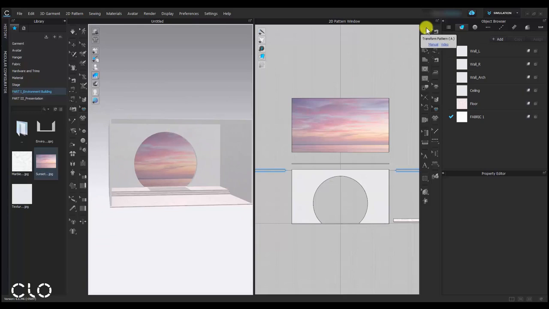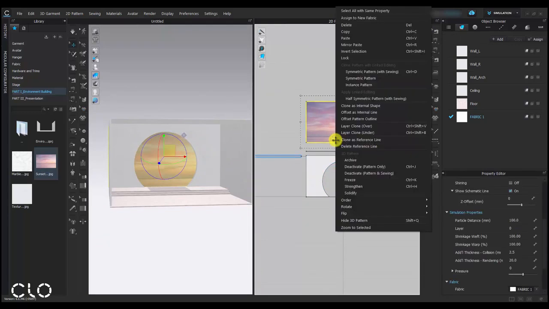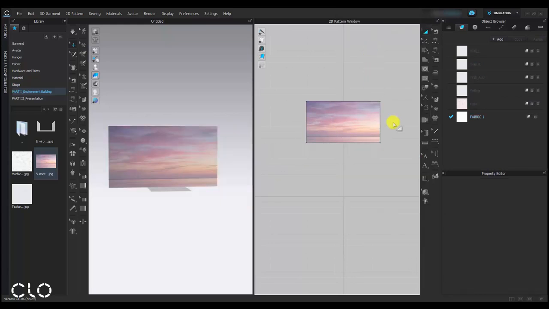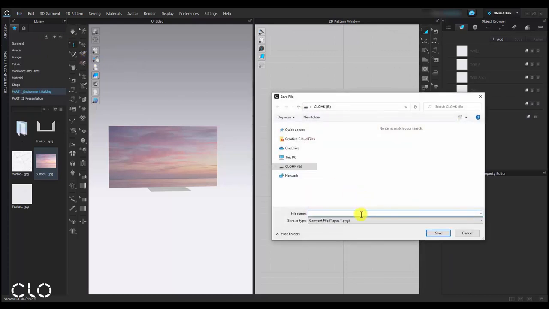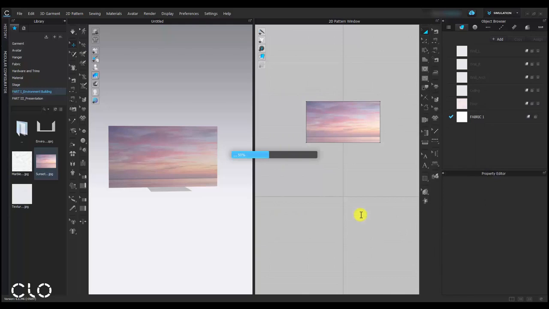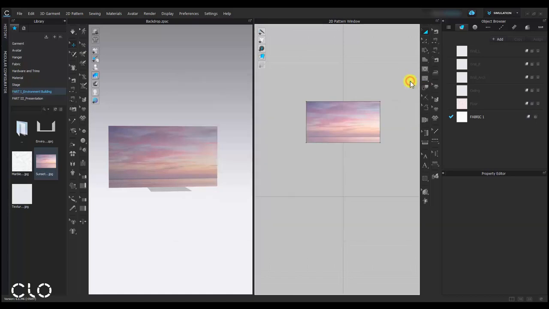Next, I'm going to delete all patterns except the backdrop screen, and then save it as a garment. So it allows us to move or change to different graphics later on. And in total, we'll have a zip OBJ file and also the garment file.